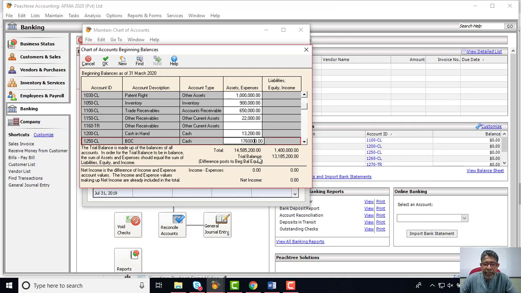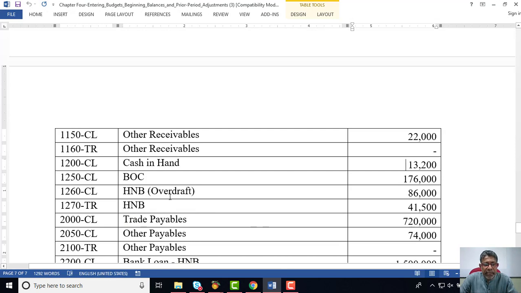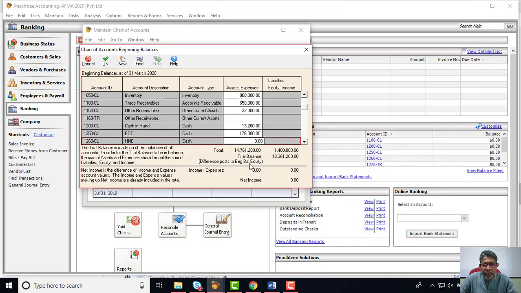So we can enter that, right? 176,000 balance. Then we come to the HNB Bank of the CL business. You can see the overdraft amount is there. Overdraft, right? Generally the HNB bank account is a positive account and needs to be the debit account. But unfortunately the situation here is an overdraft of 86,000. So when you are entering the overdraft on the debit side, you should type a minus value, then enter 86,000. So this will be the overdraft amount, a negative value on the asset side.